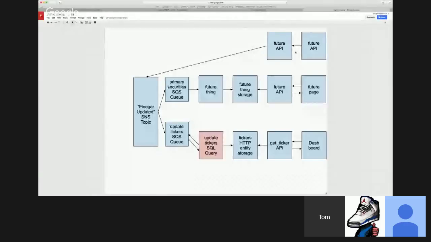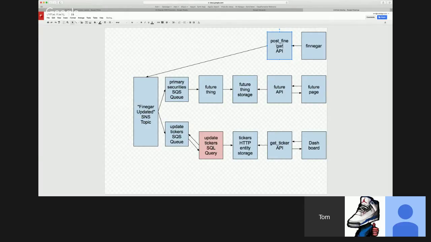Well, you guys own all the code. That's the only difference, right? Right. And this should be a post, I think. Oh, this is fin. And this is post vinegar updated.